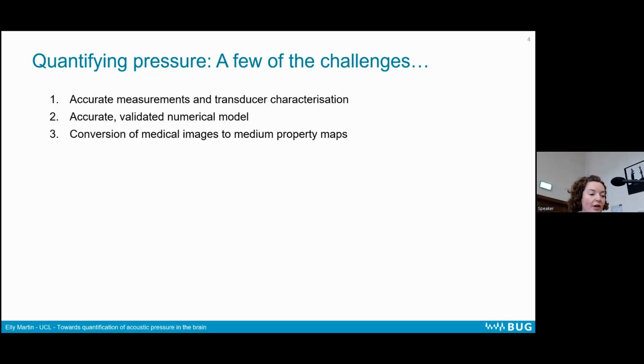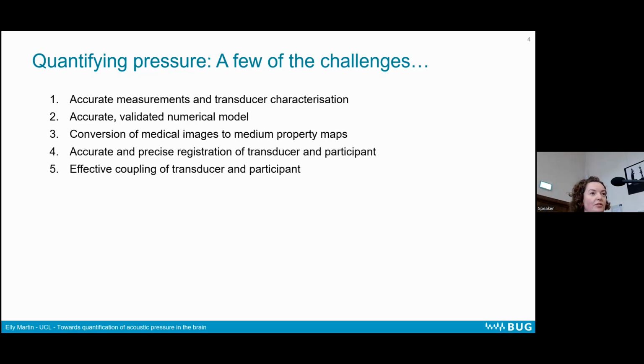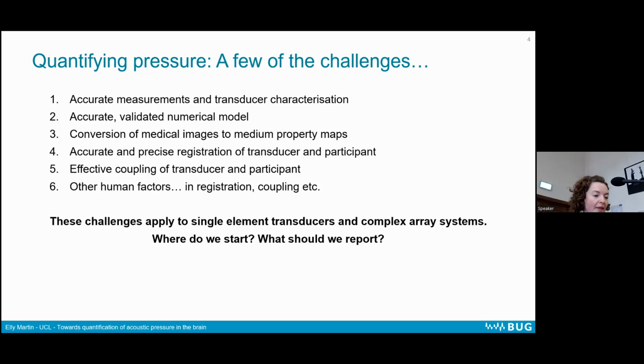If we want to know something about the participant, we need to convert our medical images to medium property information. We need accurate and precise registration of the transducer to the participant, so we know where you put the transducer and where the sound is going. Then we need to make sure the sound is actually being transmitted from the source into the participant. And when you're doing this on people, there are other human factors, such as how we do the registration. This applies whether you've got one element or 1,000 elements. So where do we start and what do we report?